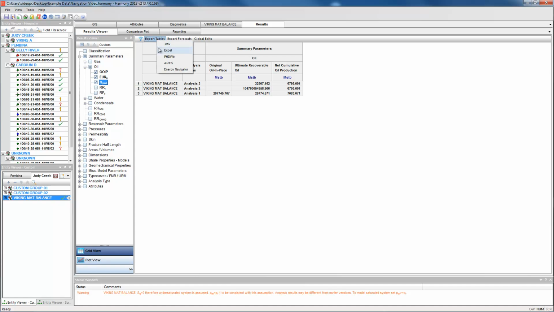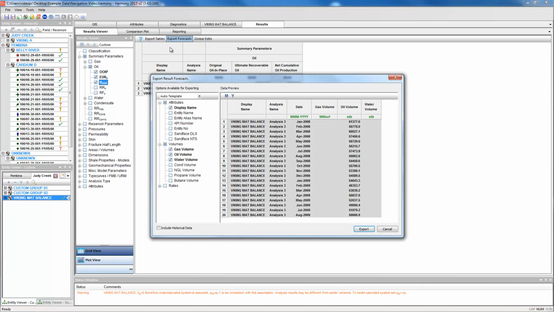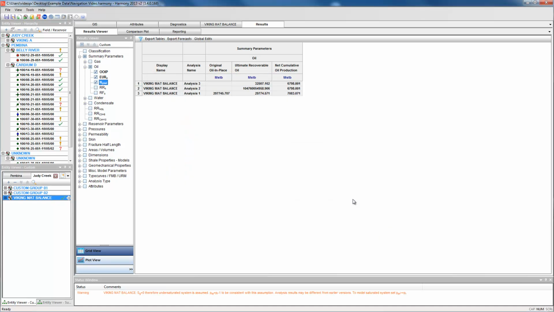Results can be exported to formats such as Excel, PhD Win, Aries, Energy Navigator, and as well the CSV file type. Additionally, you can export forecasts by using the Export Forecast button. Similar to other customizable tables, selections can be saved using the drop-down menu into a template to recall quickly in the future.